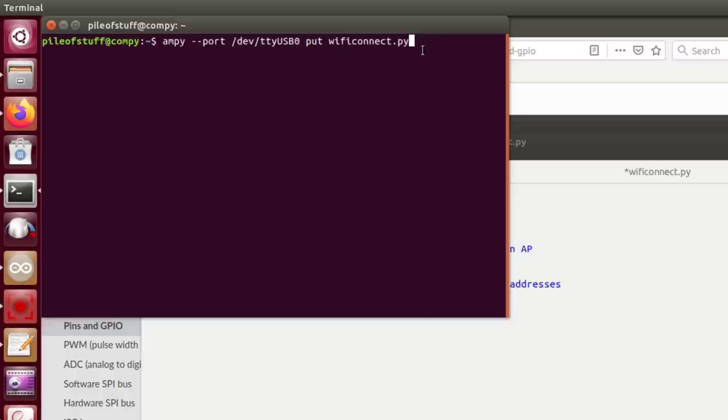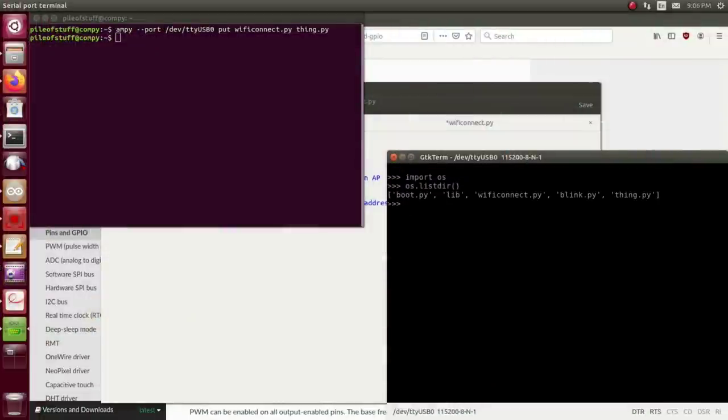You can also specify what subdirectory on the file system to put it on. You can put a file path in here if you want. So I could upload it as a different name if I wanted to. And there it's done. Now let me just restart my serial terminal. And there you see the file that I just uploaded is there.